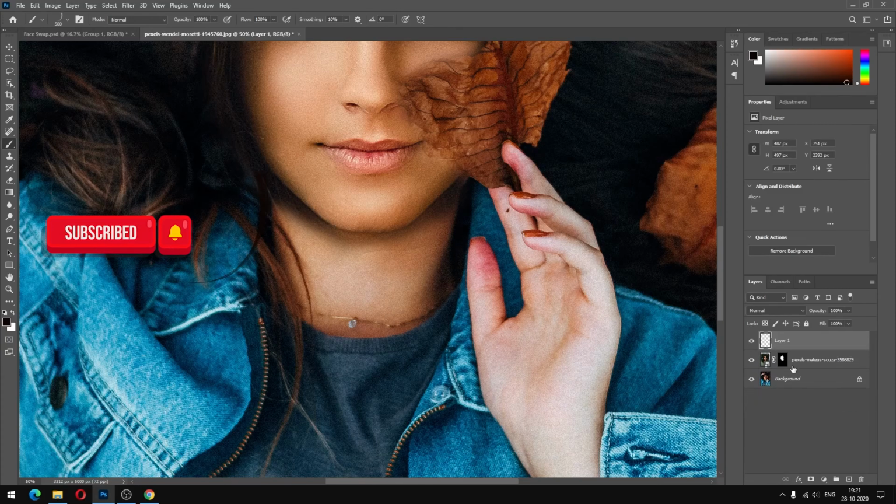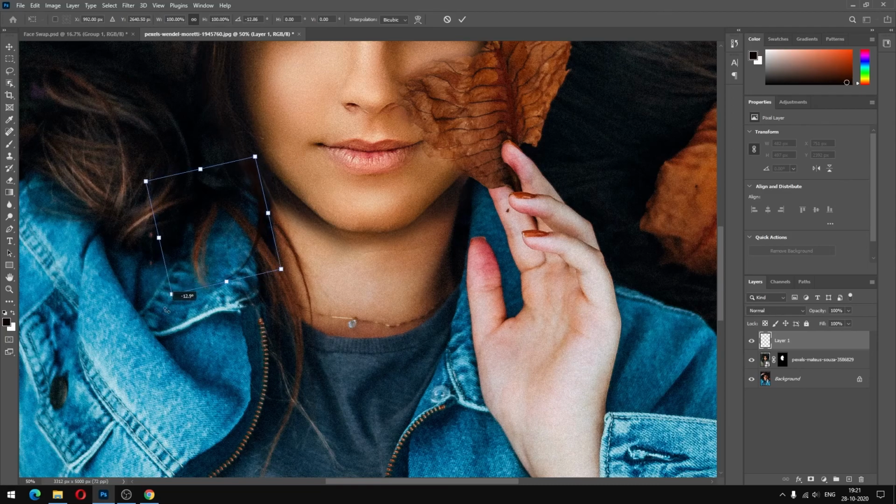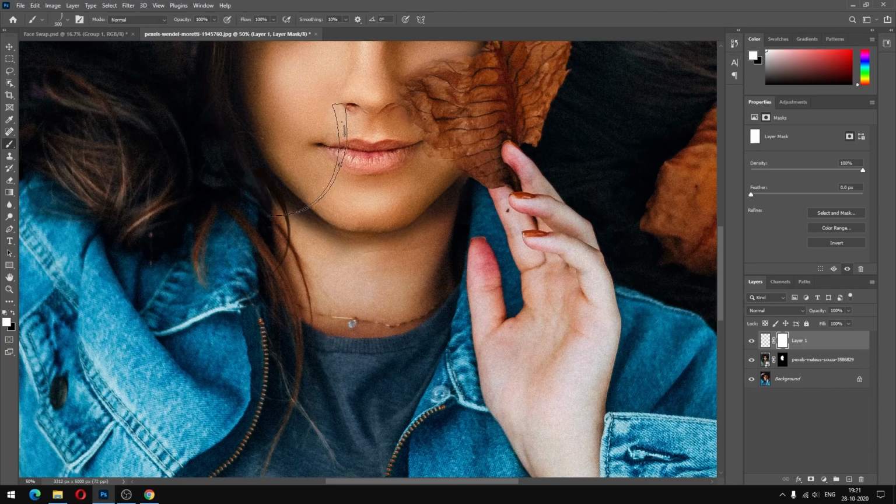Great. So delete that one. Now we can transform that as we want and place it where we want. Like this. Great. We will try to make it look original with this.